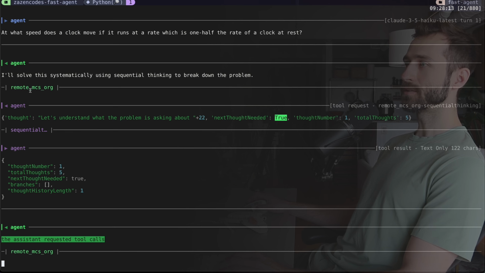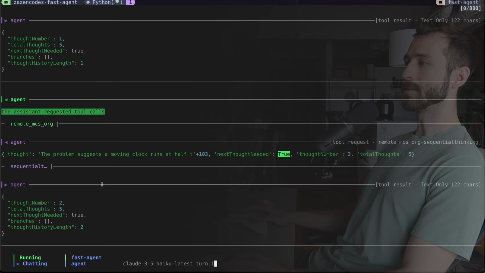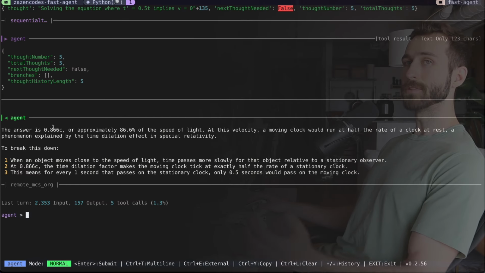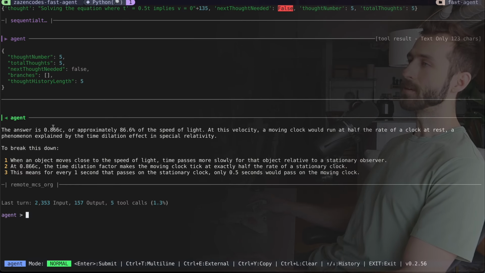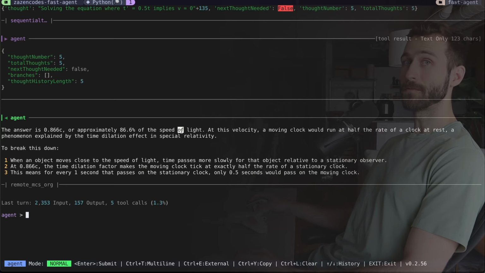And so now it's using this tool. It's using this chain of thought, or this sequential thinking tool, to break down into 5 thoughts, and it's forcing the model to produce 5 of these intermediary thoughts, and then it outputs the answer. And this just demonstrates remote MCP use. And by the way, it's going 0.866 the speed of light. If it's going 86% the speed of light, the clock will run half as fast.